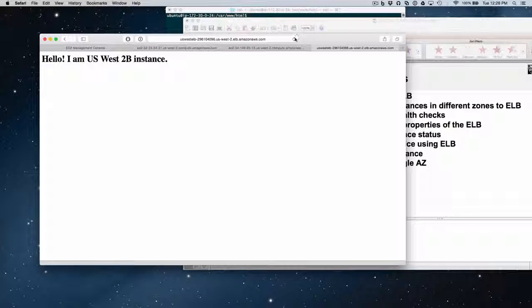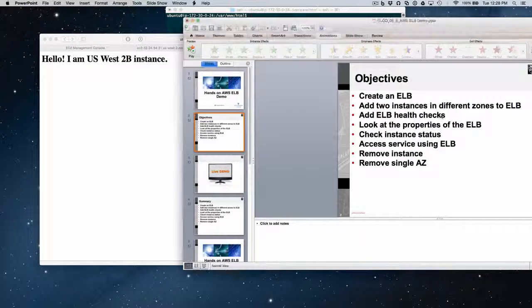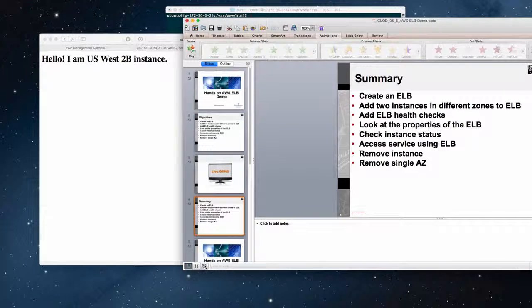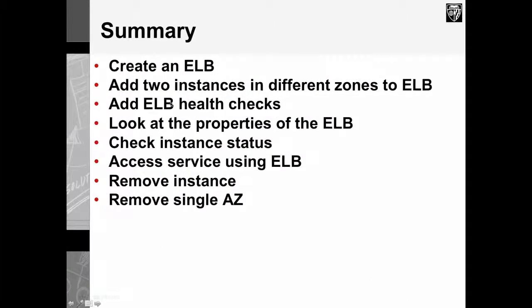So this is the end of the demo itself. Now let's go back and summarize what we learned. So in summary, we learned how to create a load balancer in Amazon. We learned how to add instances to the load balancers. We learned how to create the health checks for our load balancers. We looked at the properties of the load balancers. We looked at the description, the instance details, the listeners. We looked at the tags, and we looked at the security group.